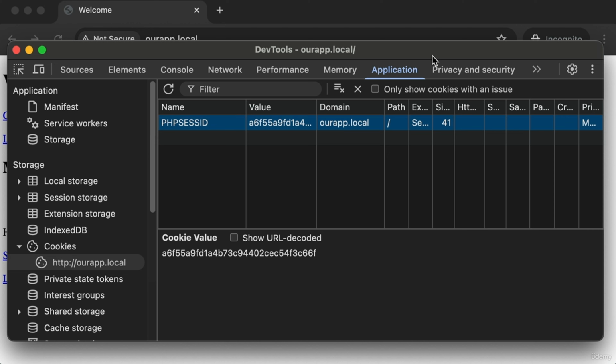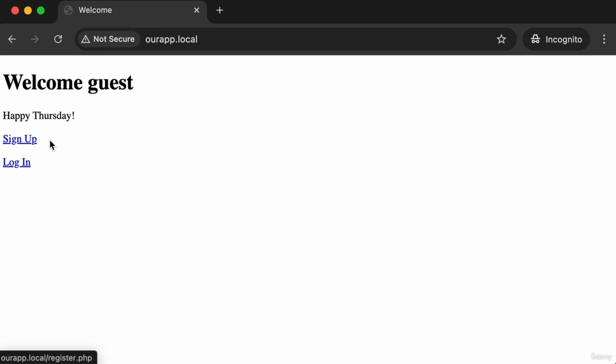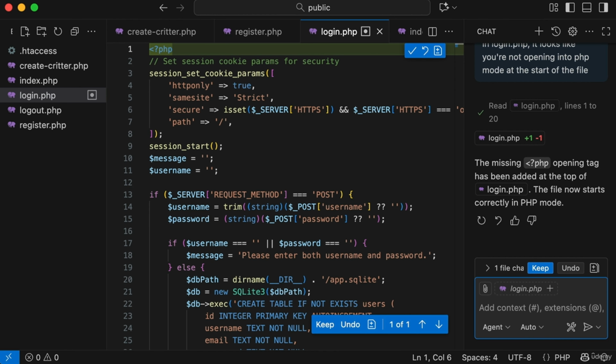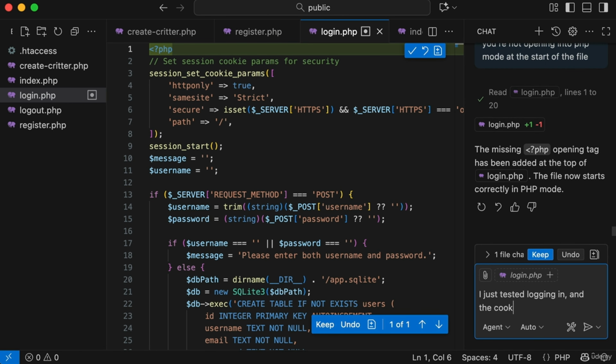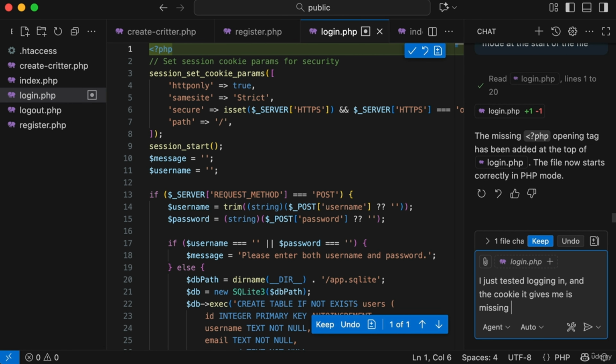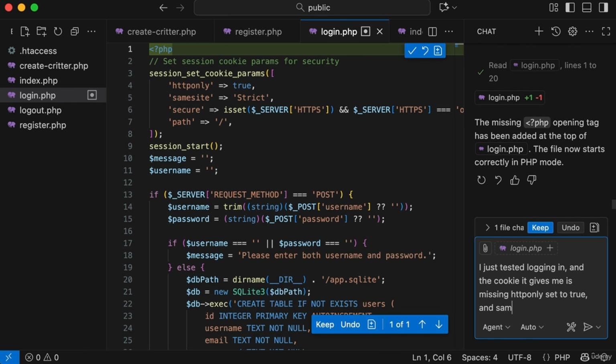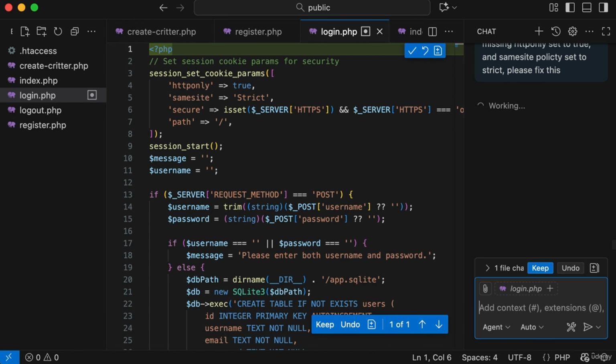So what I would do is just give the AI agent one more chance. I would just log out and go back in. Let's write a new prompt. Let's say I just tested logging in, and the cookie it gives me is missing HTTP only set to true and same site policy set to strict. Please fix this. Let's see what that gives us.